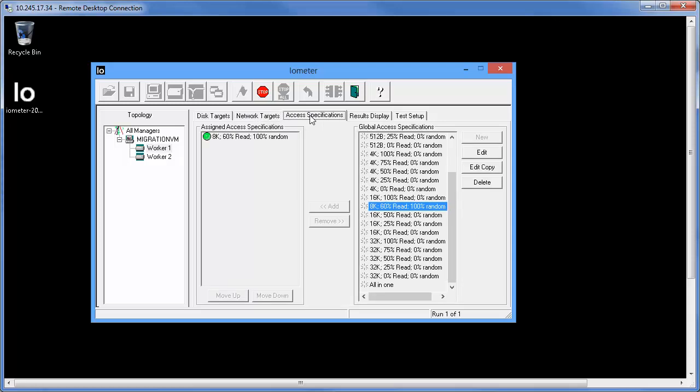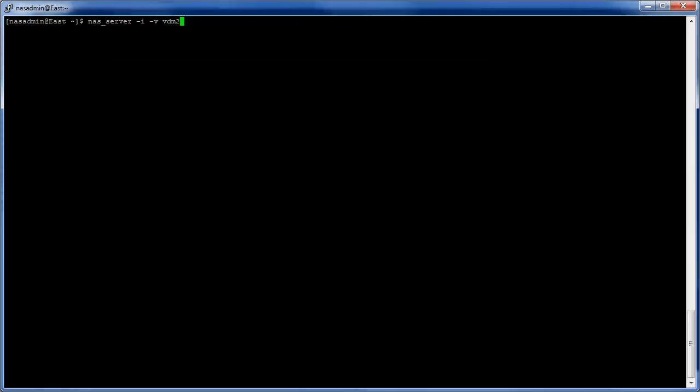Just to show the workload that I'm running from this VM to the CIFS share file system, we have an 8K random workload, 60/40 read-write. Next, I'll show the info for the VDM itself.